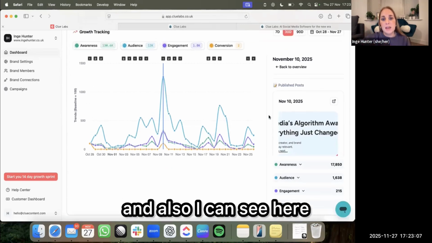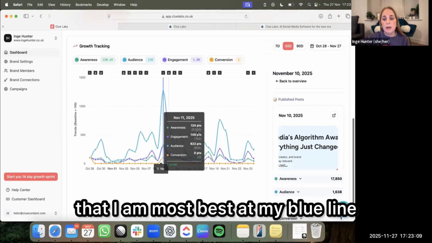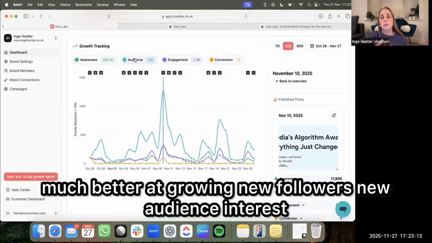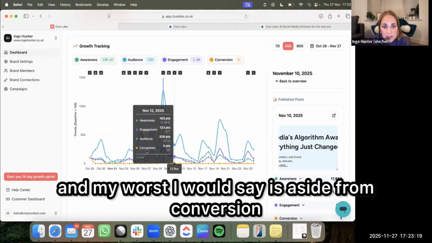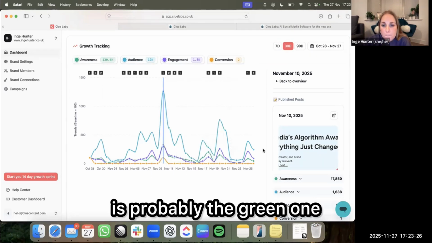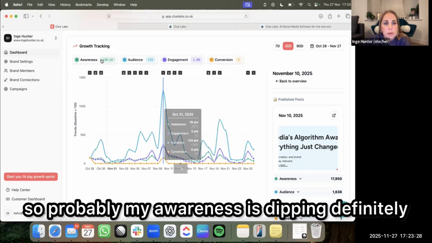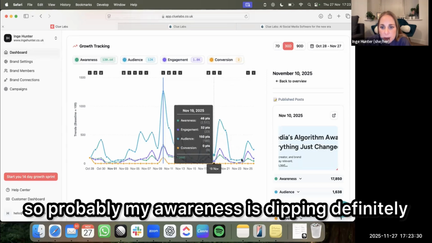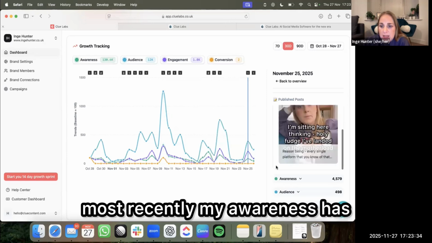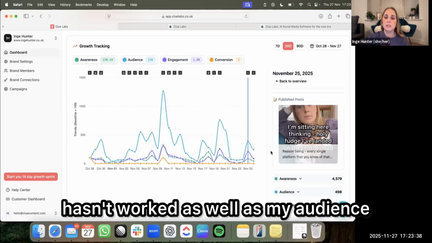And also I can see here that I am best at my blue line, which is my audience line. So I'm generally much better at growing new followers, new audience interest. And my worst, I would say, aside from conversion, which everybody's conversion will be the least, is probably the green one. So probably my awareness is dipping, definitely most recently. My awareness hasn't worked as well as my audience.